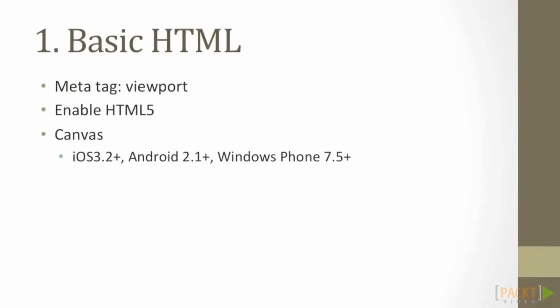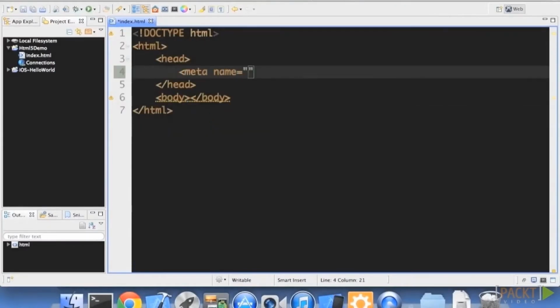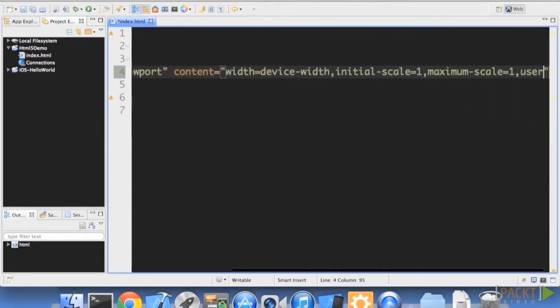Canvas is one of the most powerful HTML5 features. It can be used to generate fast and dynamic graphics using JavaScript. Most mobile devices support it. For example, I will create a signature component using Canvas. First, add some basic HTML code and the meta tag that was introduced before.